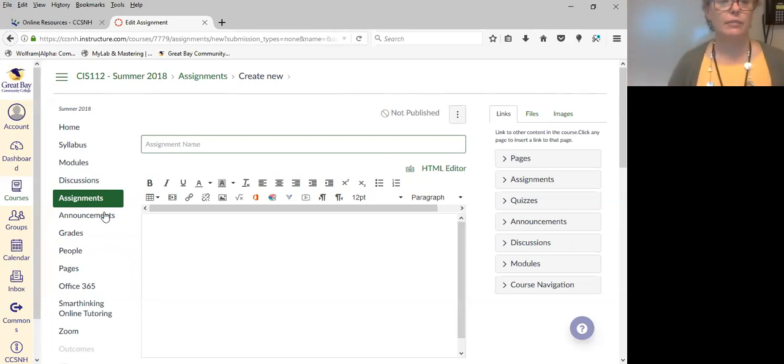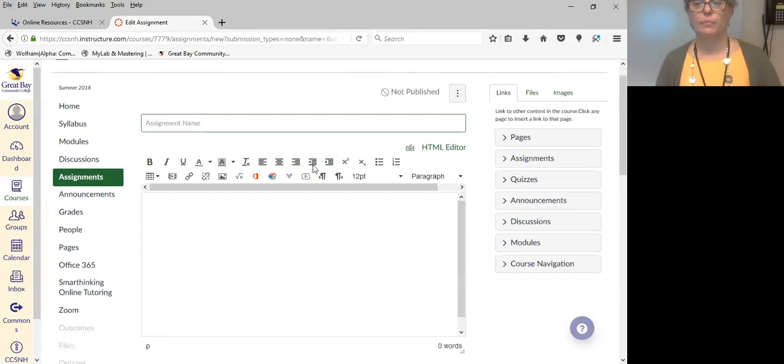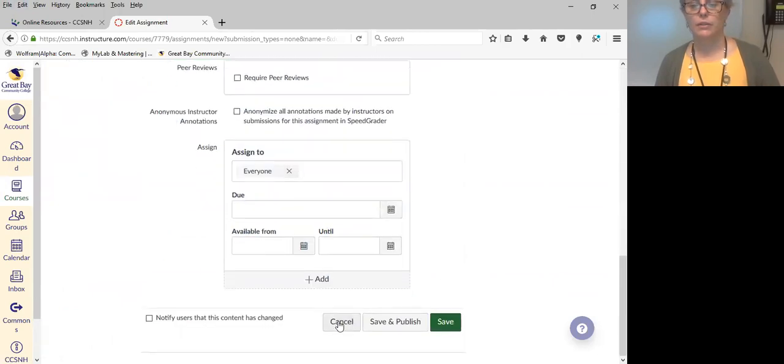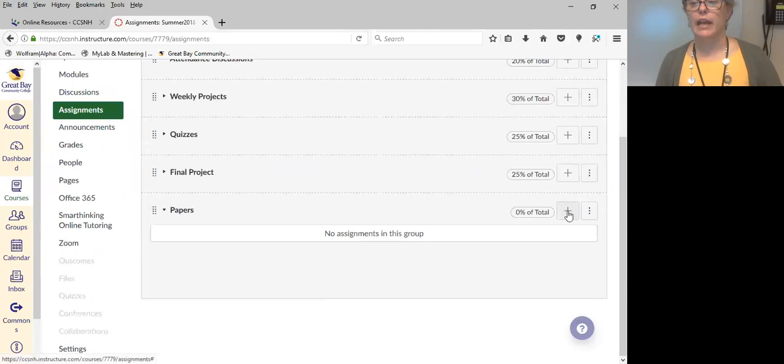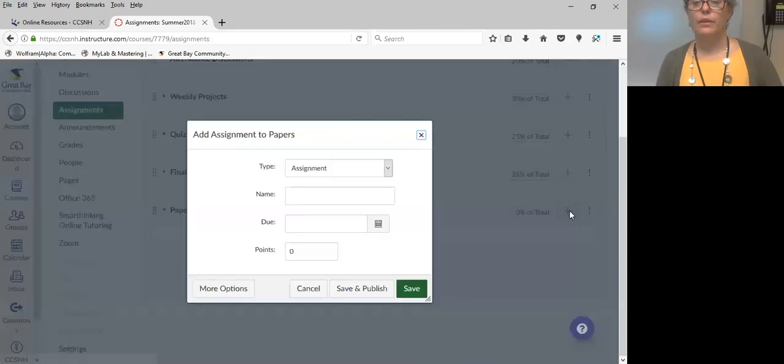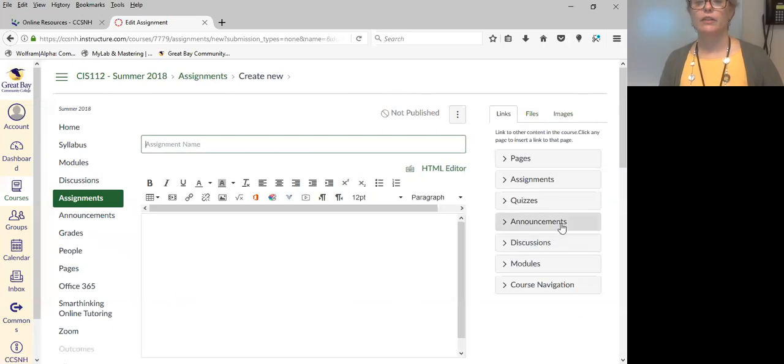So again, if you didn't see that, let me do that one more time. Cancel out in here. All right. So again, it's add right here. Again, this is only going to give you a basic shell of an assignment. So to get the nitty-gritty details, I always just go straight to more options. It's just easier that way. And then fill in all the details.